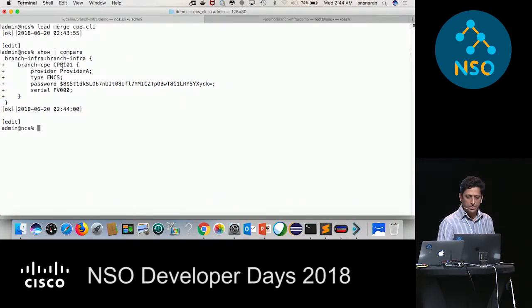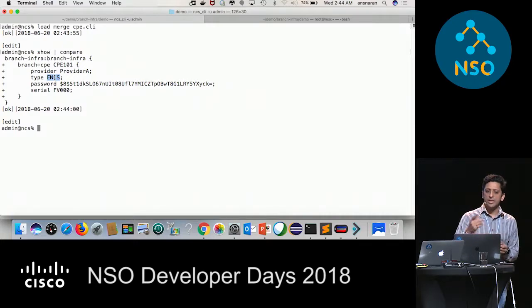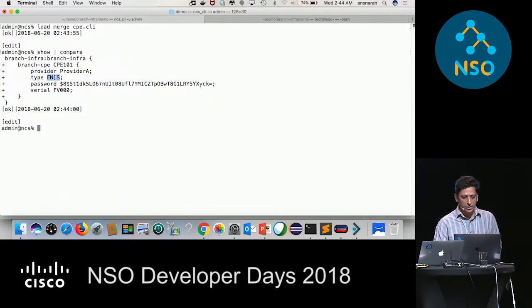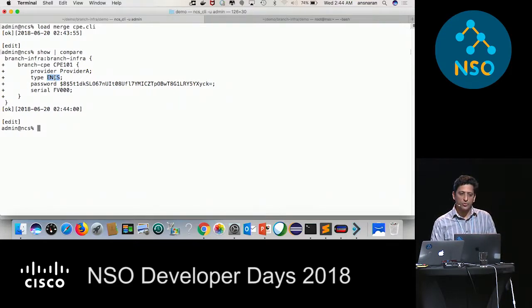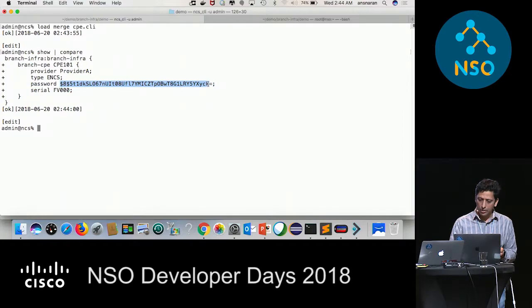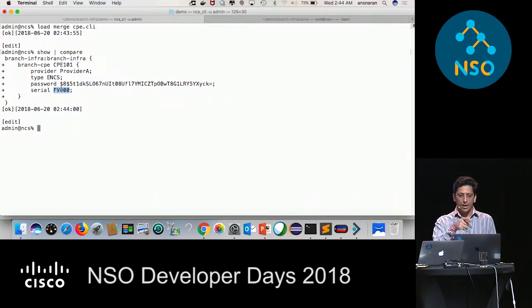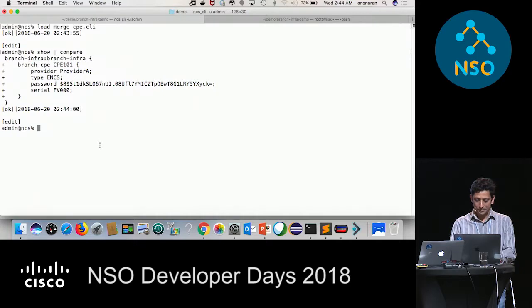I've given this service a name, a type. This is the same profile that I shared. So the service would be inheriting all the information from this particular profile. The password that I desire to use to connect to the CPE, and the desired serial number, again, the same serial number that's added to the unclaimed list. Let's commit this information.